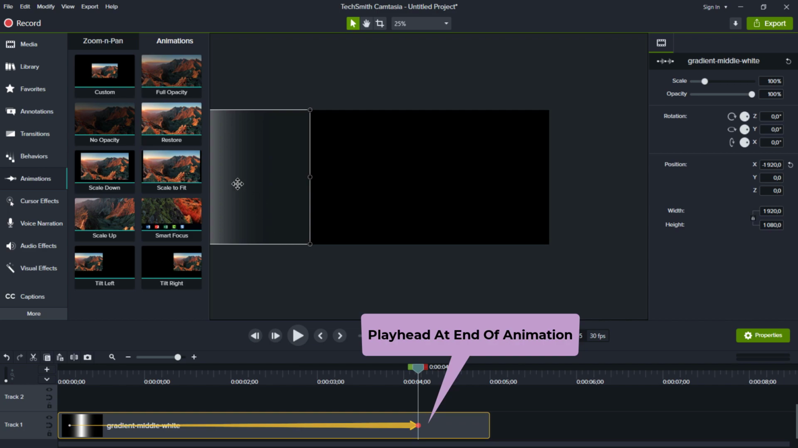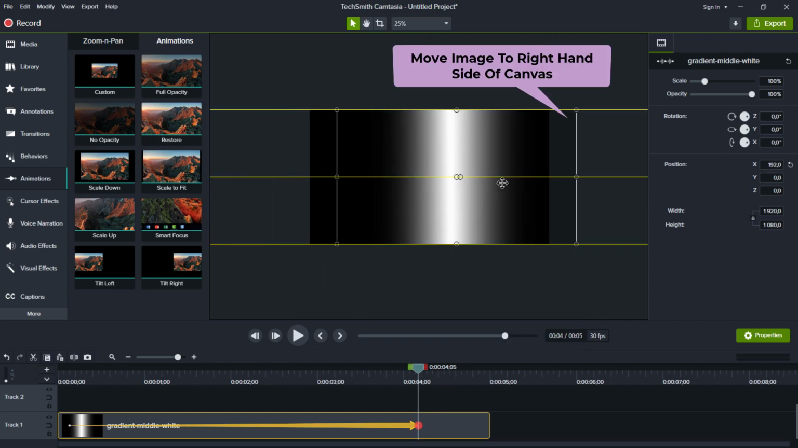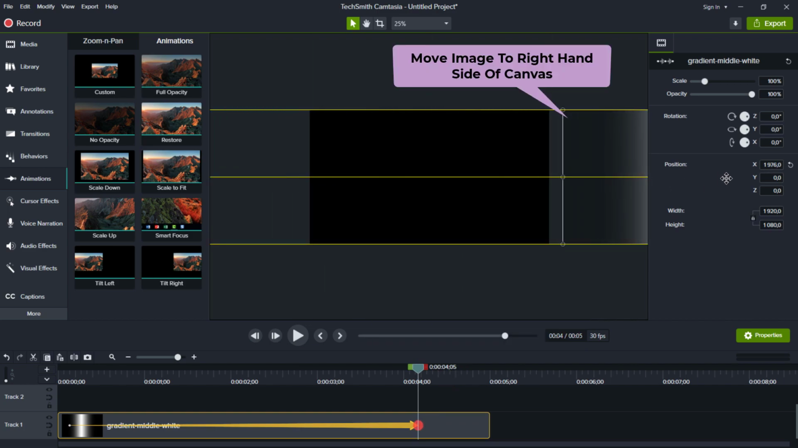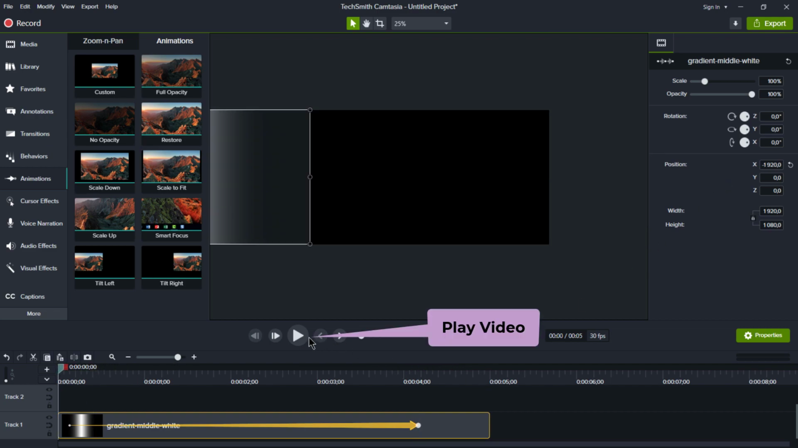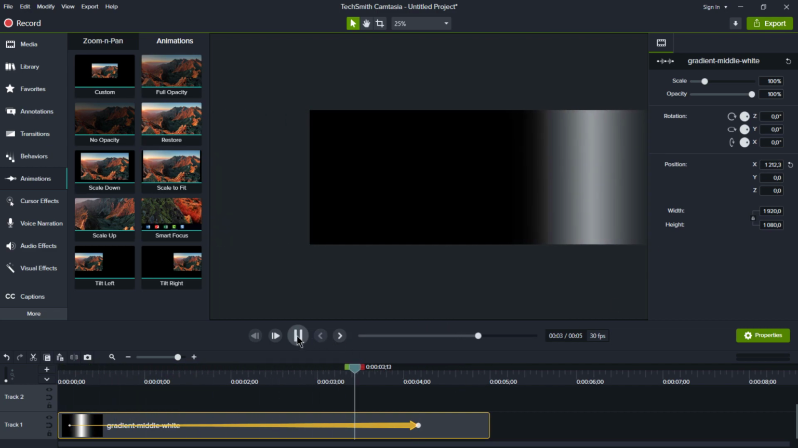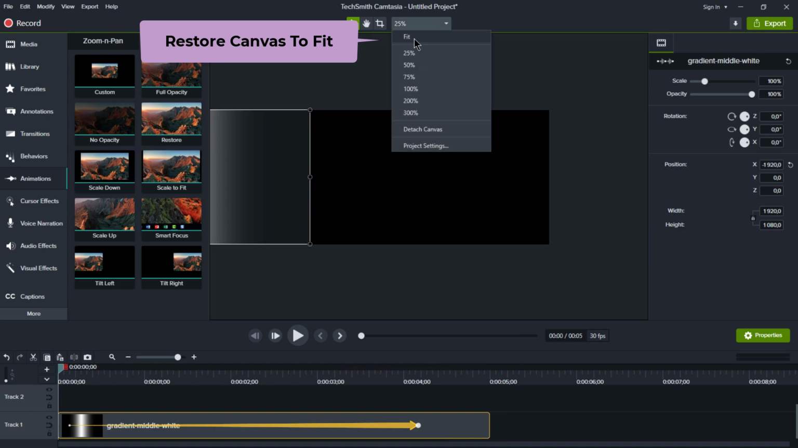Now with the playhead positioned at the end of the animation, we will move the image over to the right-hand side of the canvas. Let's play the video and see what happens. The animation is getting there. Restore the canvas to full size.